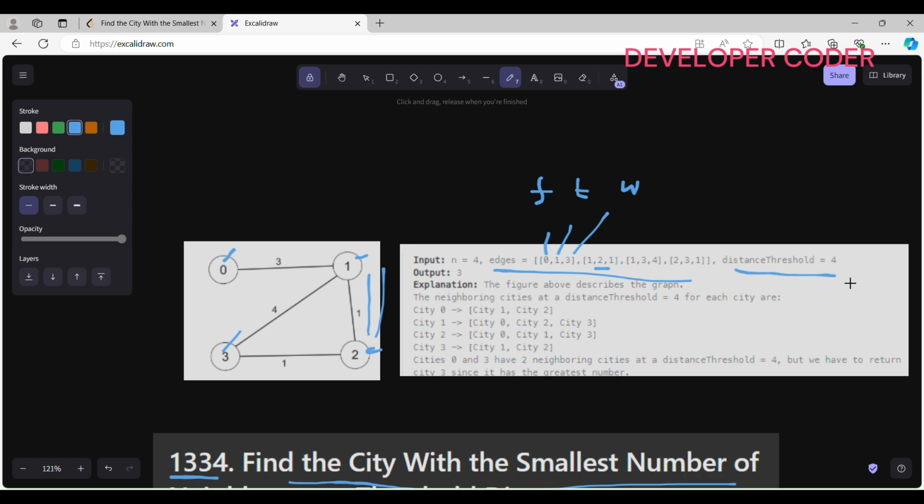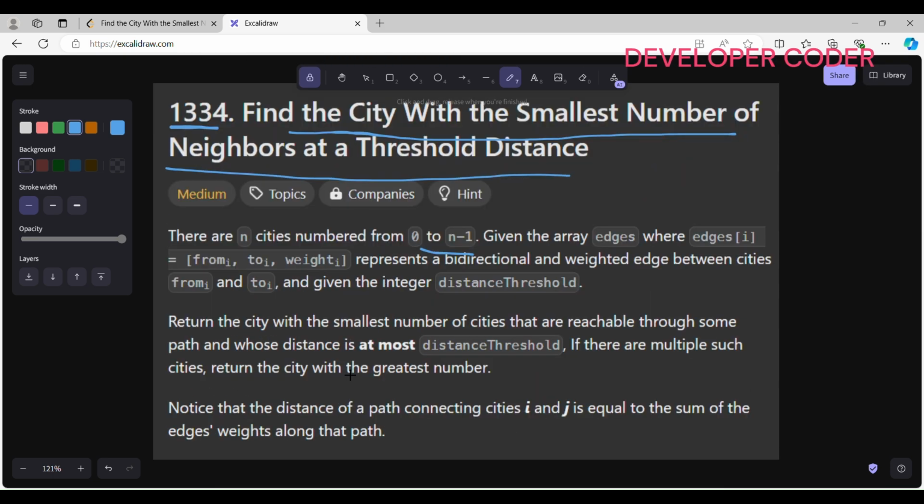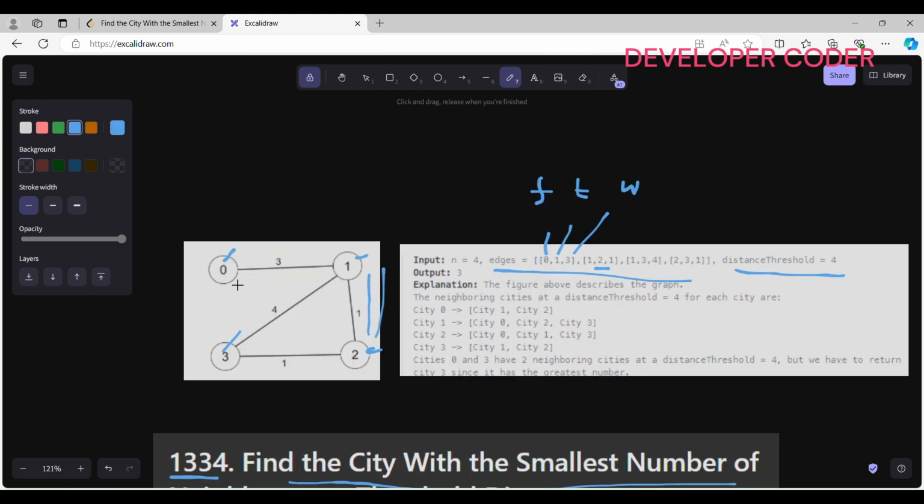Then we have one distance threshold given to us. What we need to do is return the city with the smallest number of cities that are reachable through some path. Here, if I want to move from city 0 to city 1, what is the total weight I'm going to take? Only 3. The distance threshold is 4, and I am just taking 3. So 3 is smaller than 4, which is good, so I can visit city 1 from city 0.